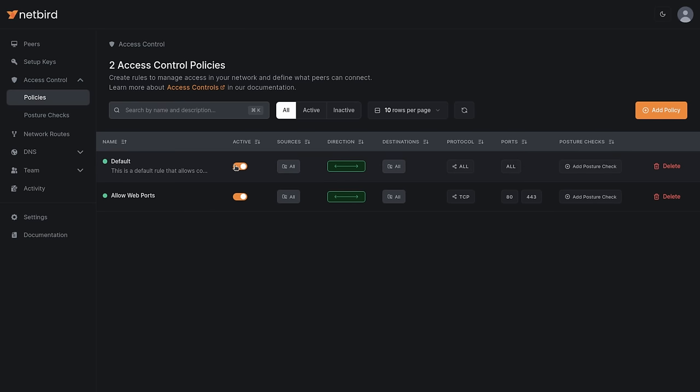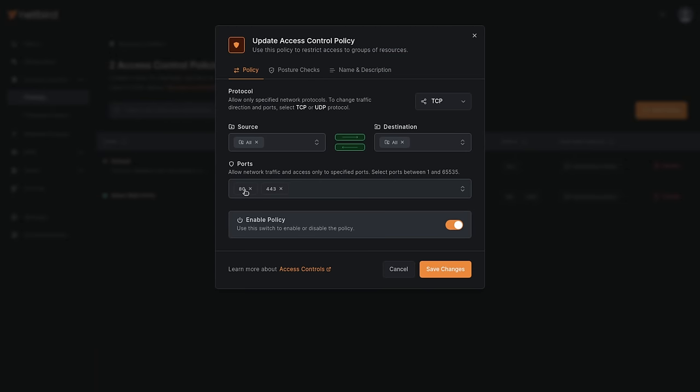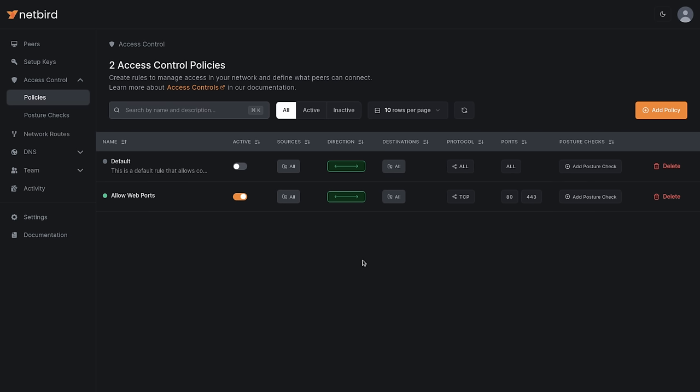But of course, it's being overridden by this policy. So if we turn this one off, I didn't have to delete it. And now we know this policy is no longer in effect, and the peers can only talk via this policy. So all peers can talk over 80 and 443 to all other peers. And you can get granular. Maybe we want to add another one for port 22 for SSH or whatever services you want to run.